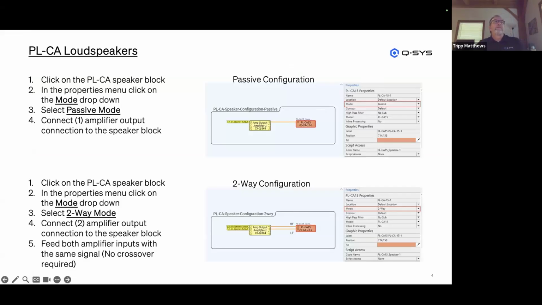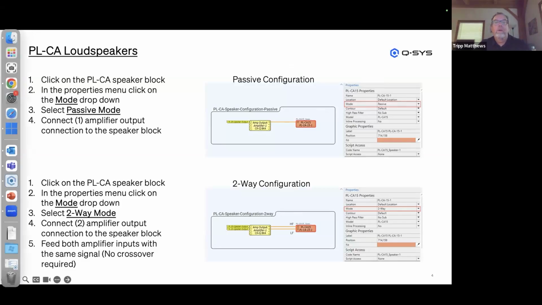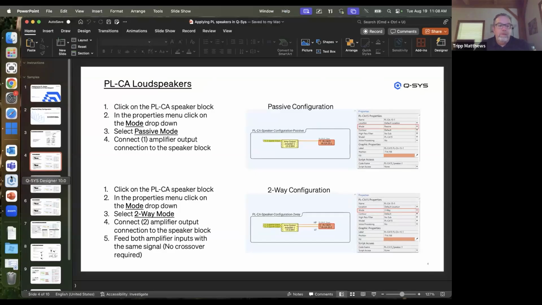Okay. So looking in the designer, we're going to actually go through and set up this together. So I will pop out of this mode and get good old Q-SYS up.